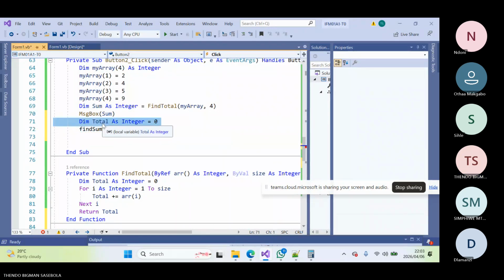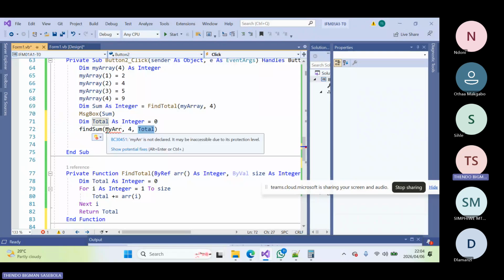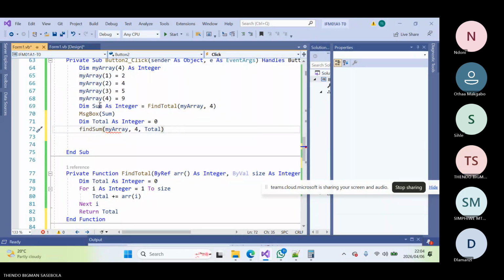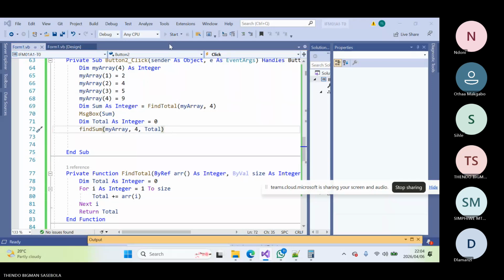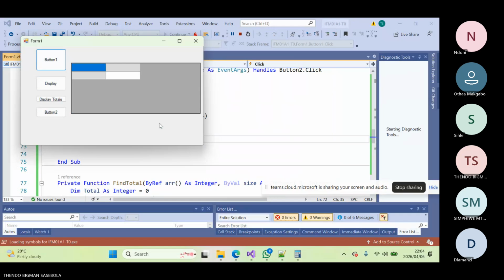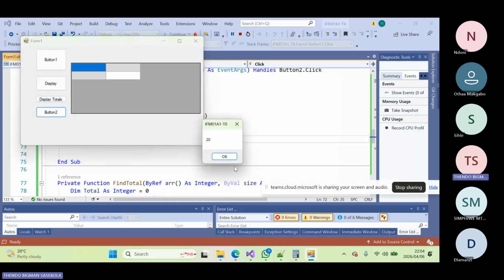Then yeah, this was initially 0. And then this went to memory and changed this 0 to the total of this array. I hope this makes sense. Okay, so this should still work. Let's see if it does.